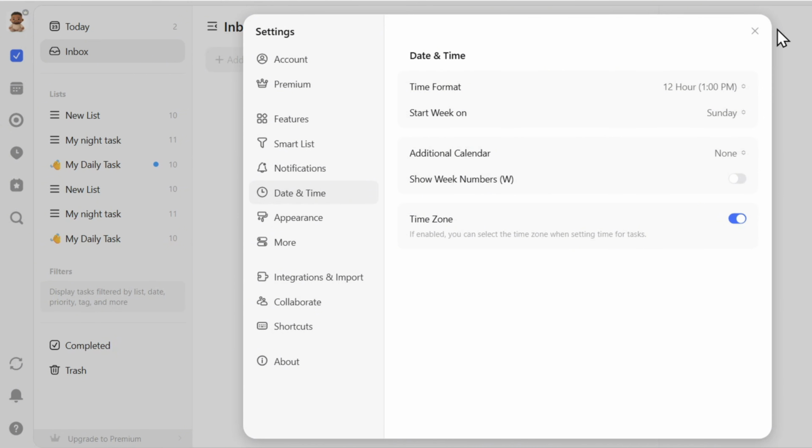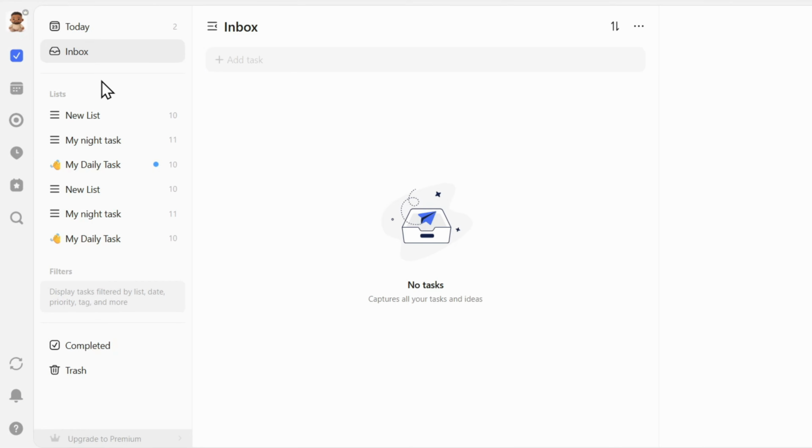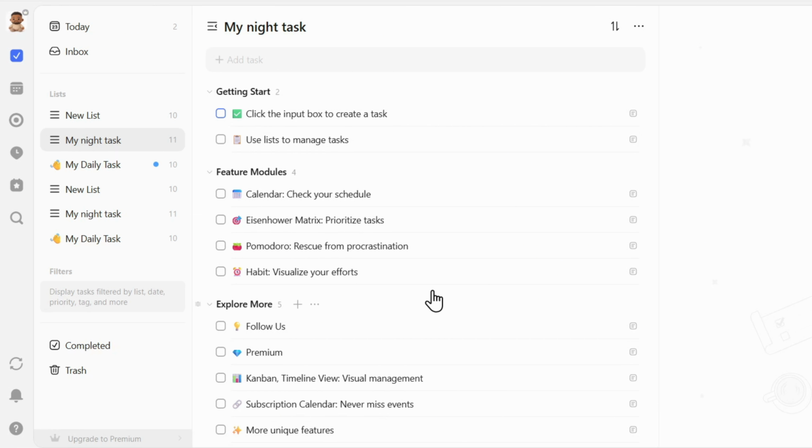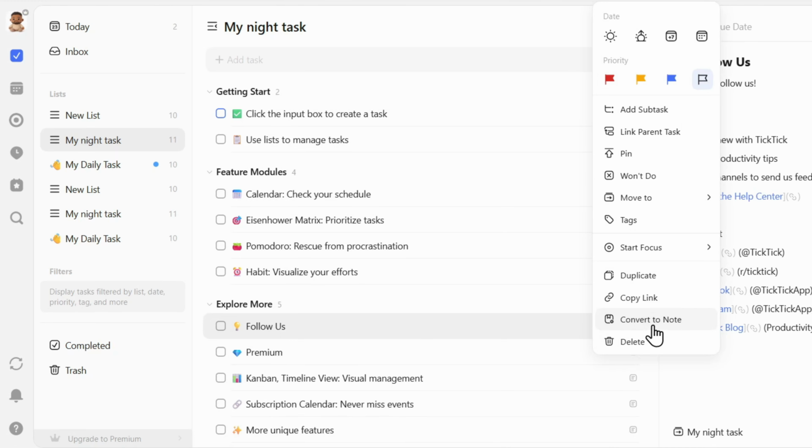Now, you may be wondering, how do I use this within a task? Let me show you exactly how. On the left side, you will find your list, and these are some specific tasks. So let's say I want to change the time zone for this one here. Let me just click on the tree that's right here on the right side. Here you will find that I have details for the task.